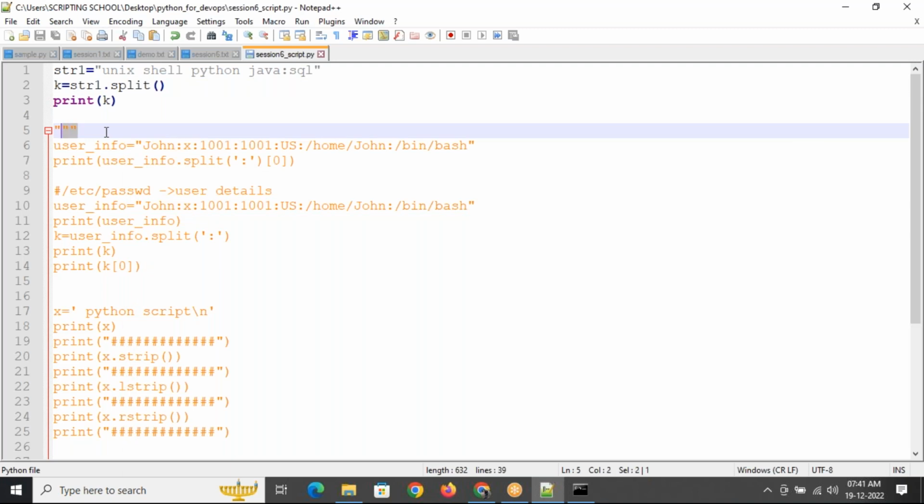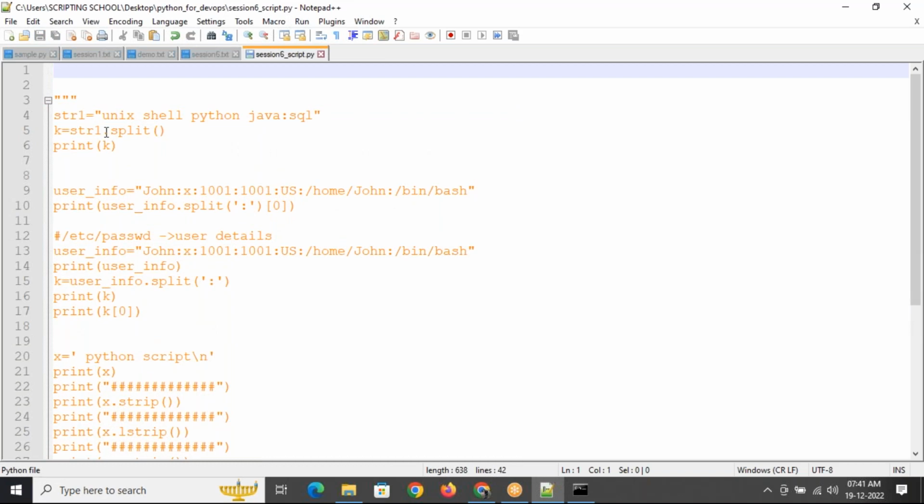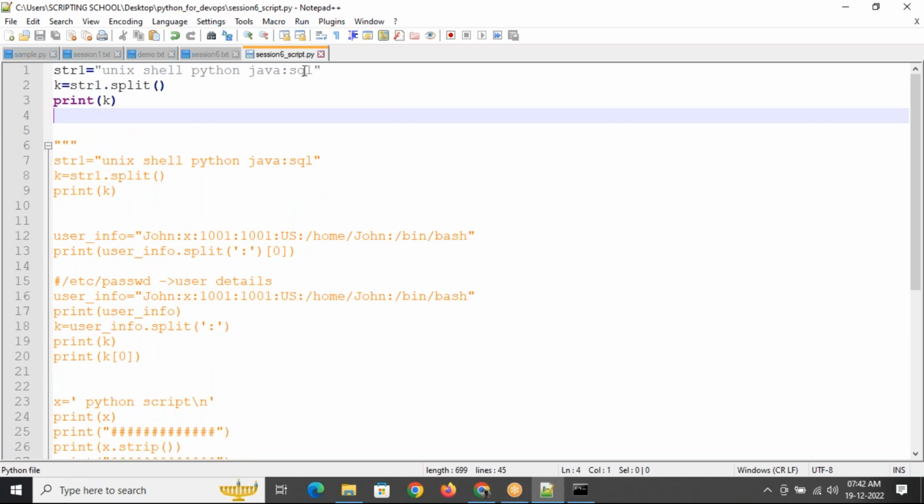Now what is the join method? Let's say I have 10 strings and I want to join all 10 strings as a single string. Then we use the join method. So multiple strings to a single string is join, and a single string to multiple strings is split. Getting my point?